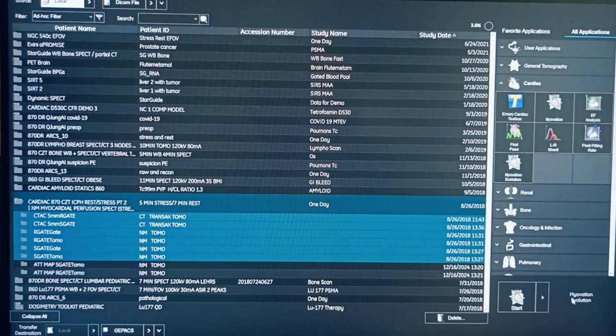Now we'll process using Myovation Evolution. So select the CT datasets. Should we start with the Myovation only or Myovation Evolution? Or both same? So Myovation Evolution is where all the corrections are applied.